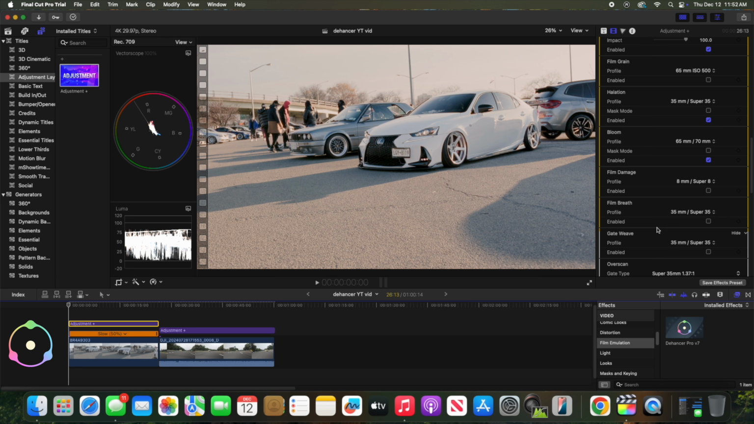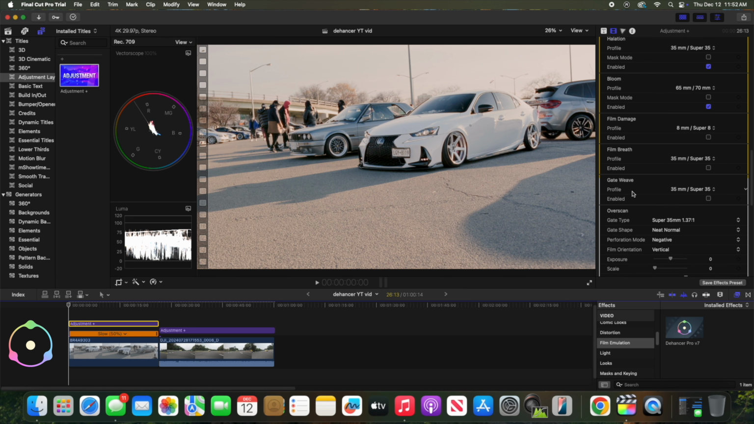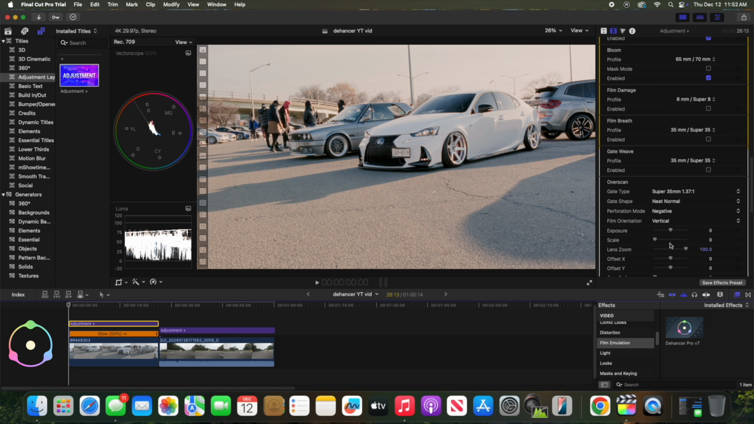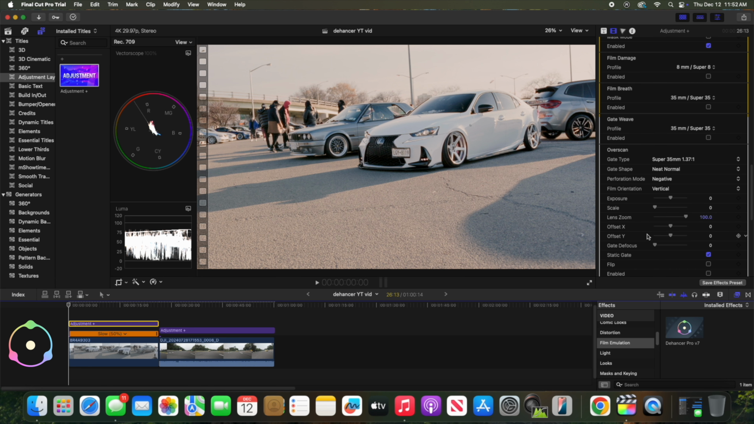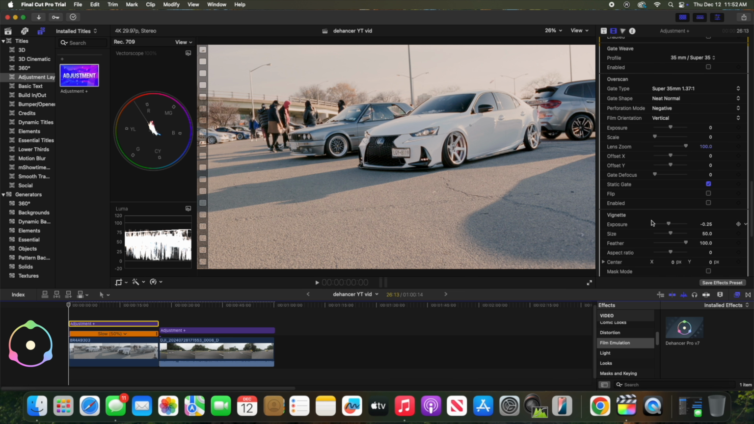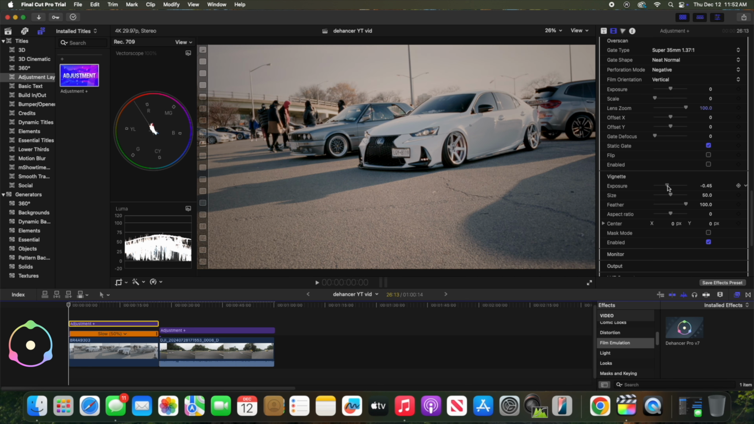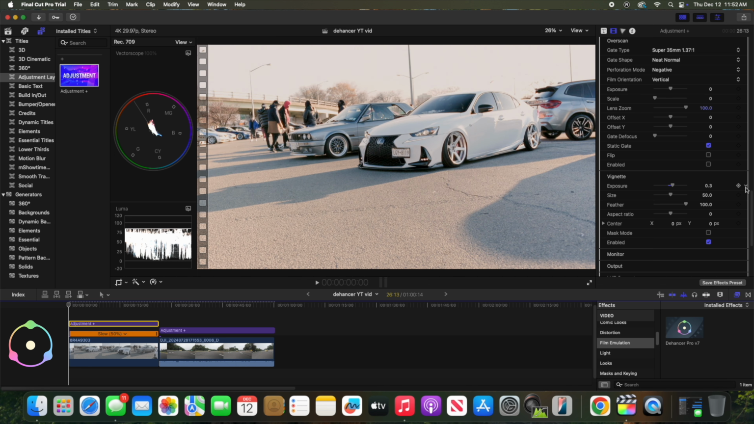Okay, so I skip all of these because I really don't know what they do. When I tried to play with them, I just didn't need them. So I always skip to vignette. Click enable, and it gives it a vignette. You could adjust the vignette how you want, darker or brighter, but I usually leave it at default. So there you go.